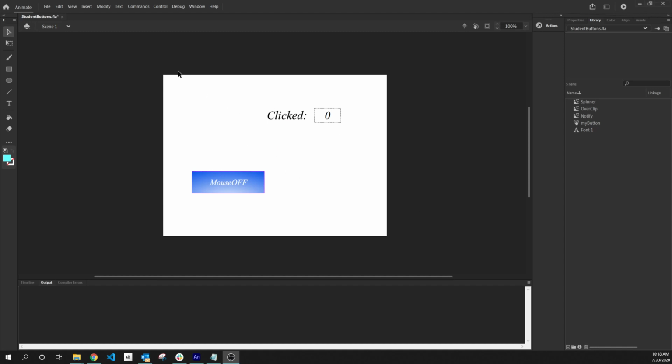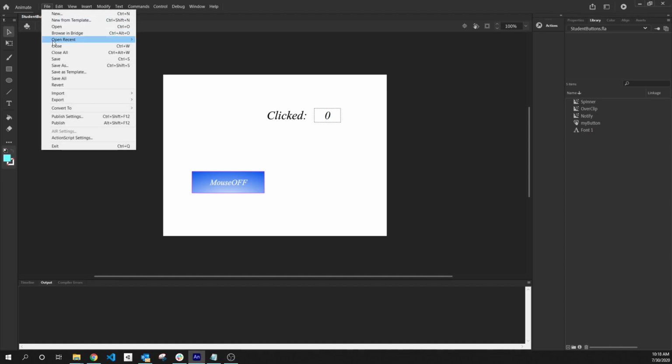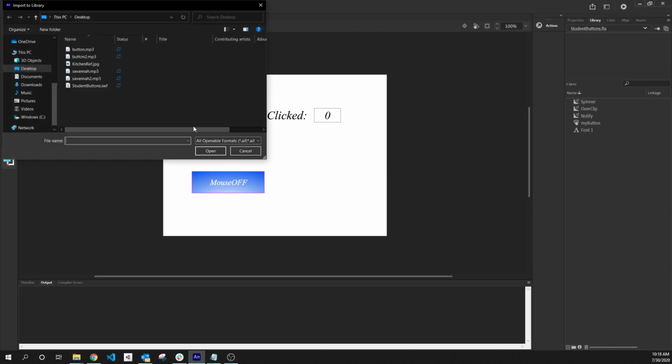So the first thing we want to do is import that sound. So we're going to go File, and we're going to import this into the library. The reason why is we want to be able to access adding the file from the library. We could do it to the stage, but since it's a button, we need to handle it a different way. So we'll go ahead and import.